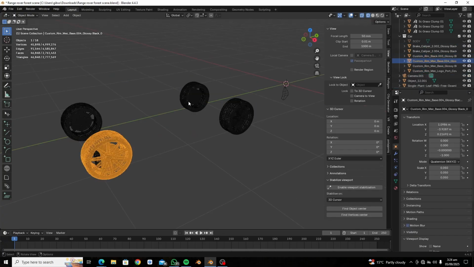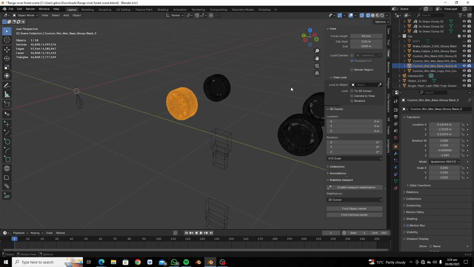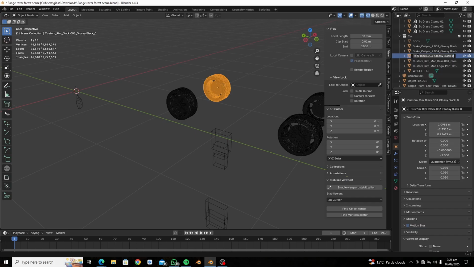Alright, so now that the wheels are joined properly, let's go ahead and rename them so the rigger card can recognize them well. So for the front left wheel, I'll name it wheel-ft.l. Then the front right will be wheel-ft.r.